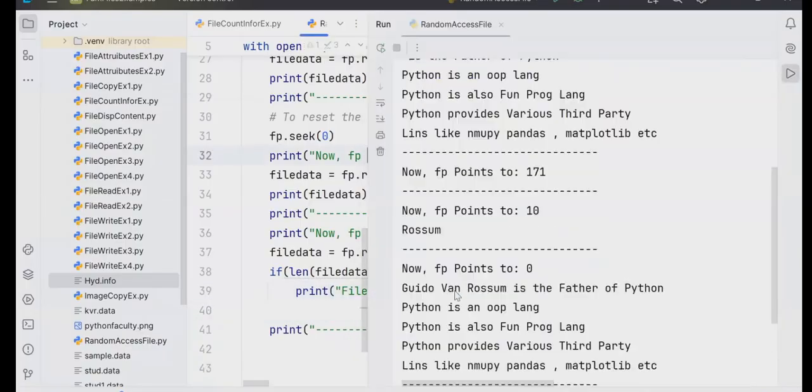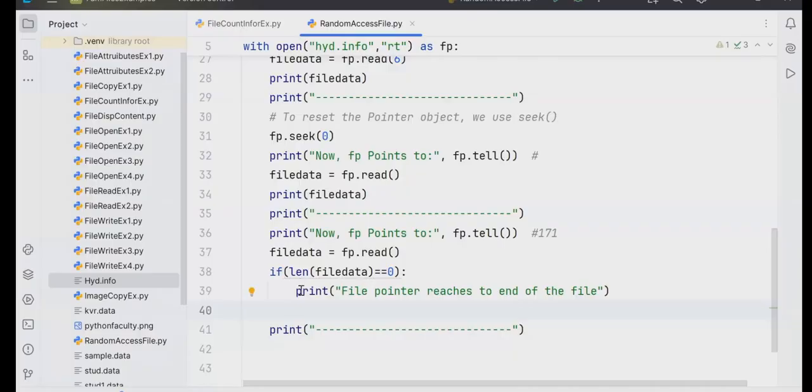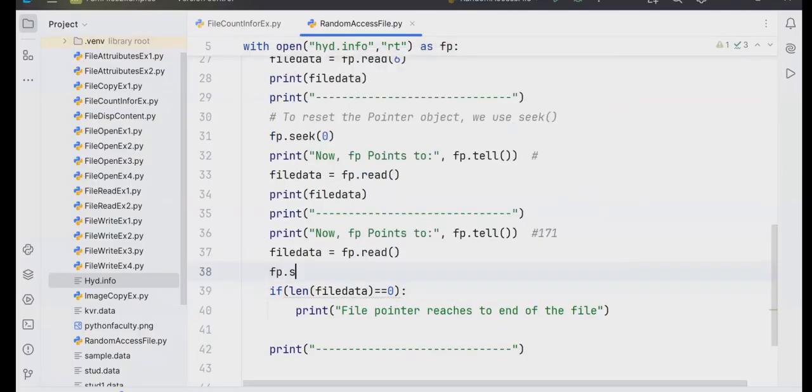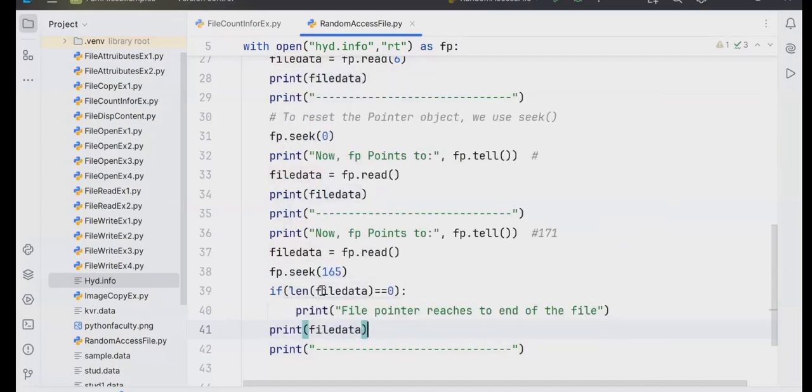Simply try to see: the file pointer reaches the end of the file, and nothing is available over there. Are you following me? Suppose you reset with fp.seek of some one letter before. 171 now, it is 165. I am writing 165. That time I will print the file data. Just see what file data is printed for 165.